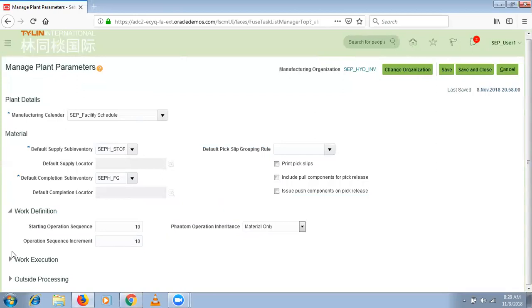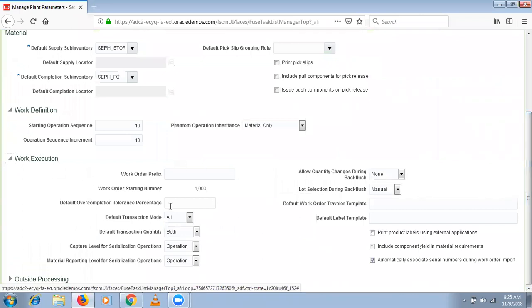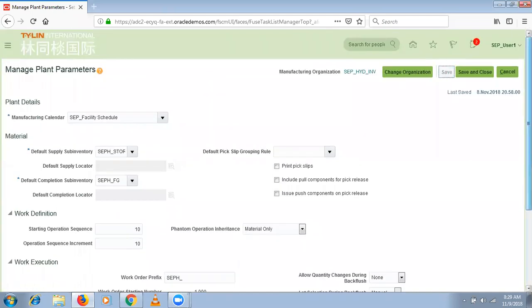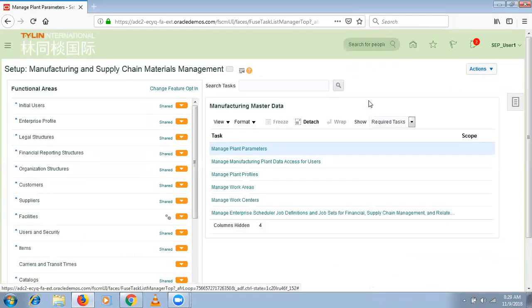That is the reason. At this moment in work execution, you can see a lot of values like transaction modes, and whether you are going to allow changing the quantity in the backflush process. All these things you can see, but we will discuss them by coming back. So once we create and execute a work order, expand work execution, starting work order 1000. Once you save, you cannot modify. This 1000 is inherited from the 002 organization. I'm going to add a prefix SCPH underscore, so our first work order is SCPH underscore 1000. That's it at this moment. Select save and close. We will perform a basic work order cycle.